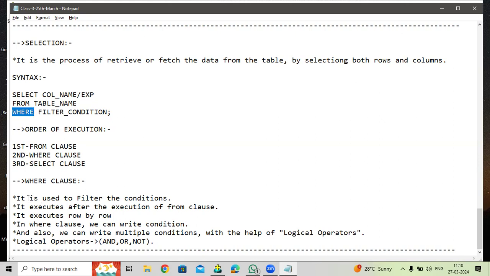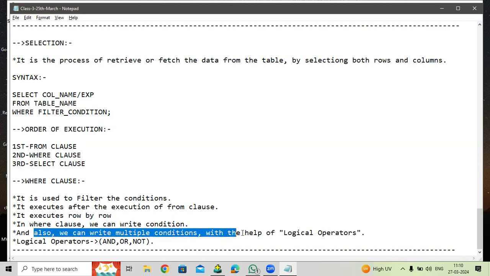So where clause is used to filter the condition, and it executes after the execution of from clause. Where clause executes row by row. In where clause, we can write conditions, and also we can write multiple conditions with the help of logical operators.